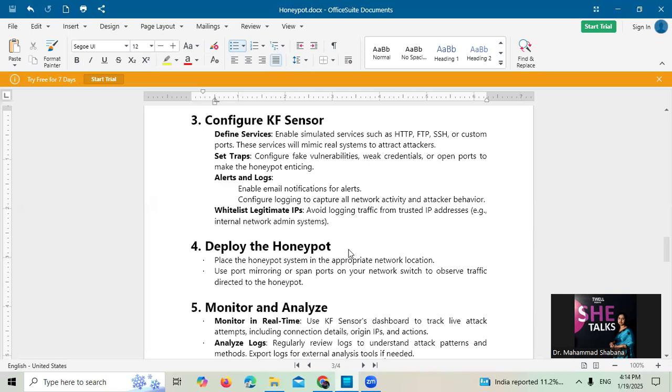In this, deploy the honeypot. Deploy the honeypot in your network and use port monitoring or span ports to observe incoming traffic. This ensures you capture all activity aimed at your honeypot.